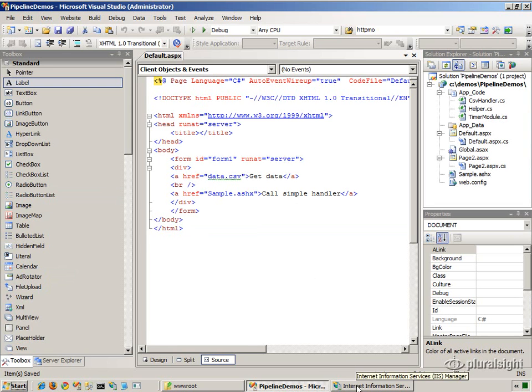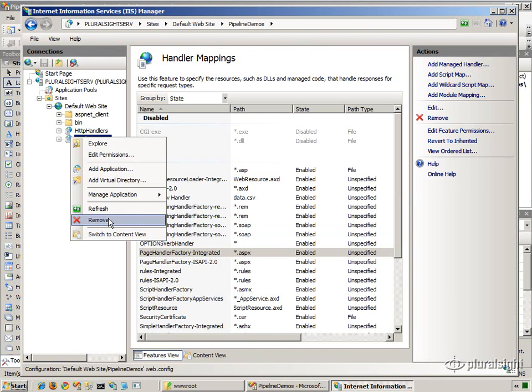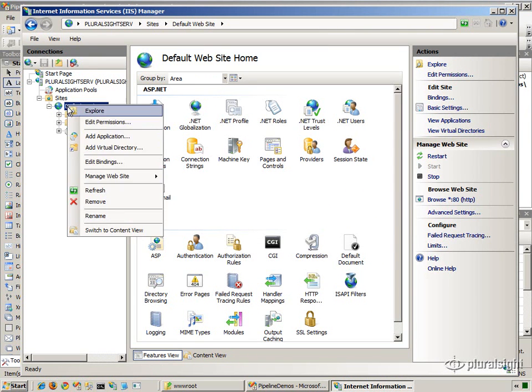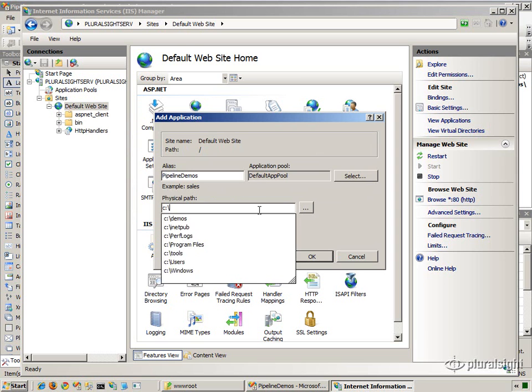I'm going to go back to IIS, and let me just delete the existing application and add it back in again so we can get it all configured properly, and I can show you from the beginning. So we're going to add an application, call it pipeline demos like we did before. And this time I'm not going to change the default application pool. I'm going to leave it at the default pool, which means it's going to be using the integrated pipeline. And I'm going to set the path equal to cwac demos, wac pipeline demos.